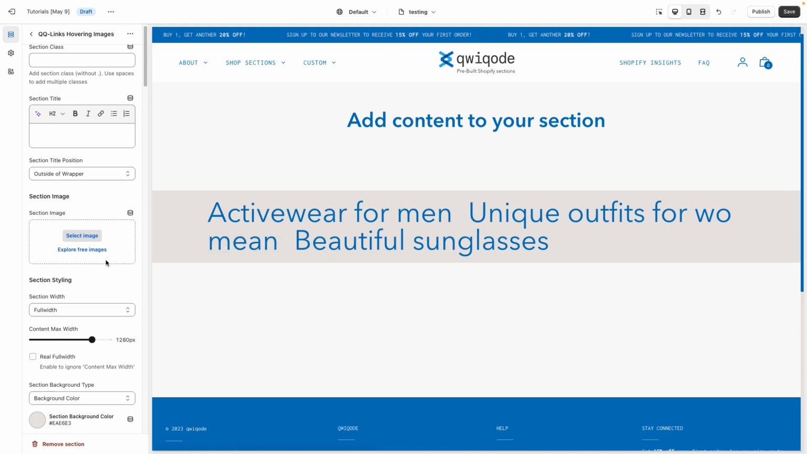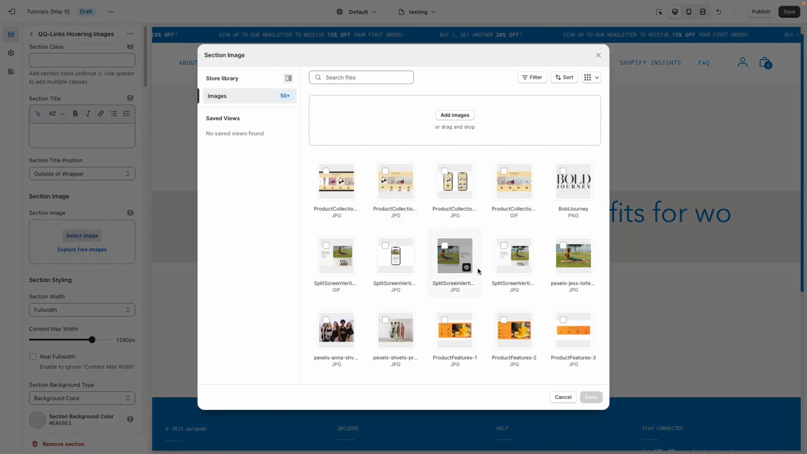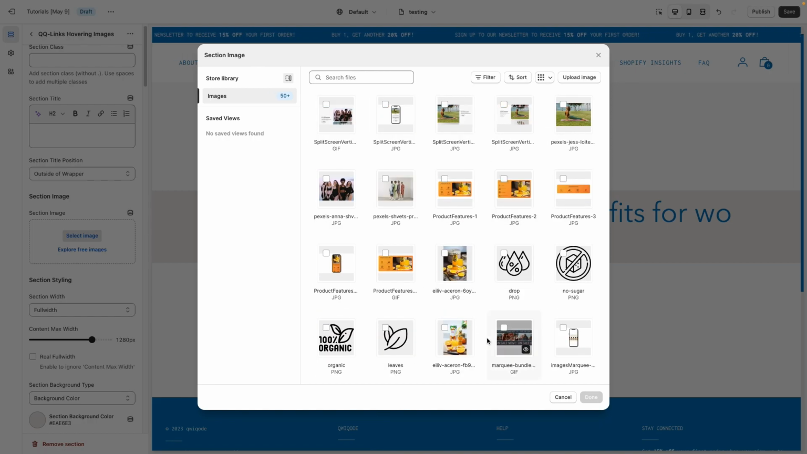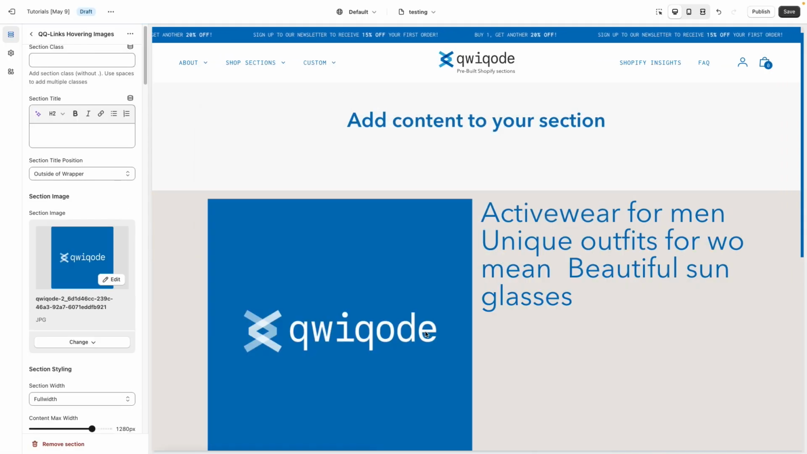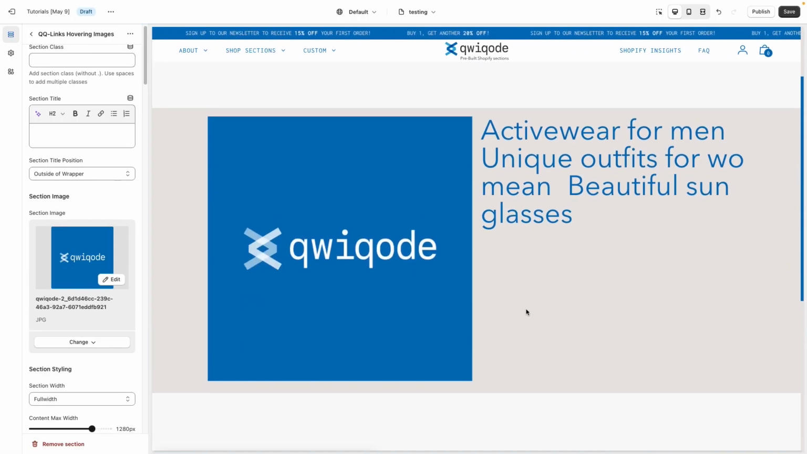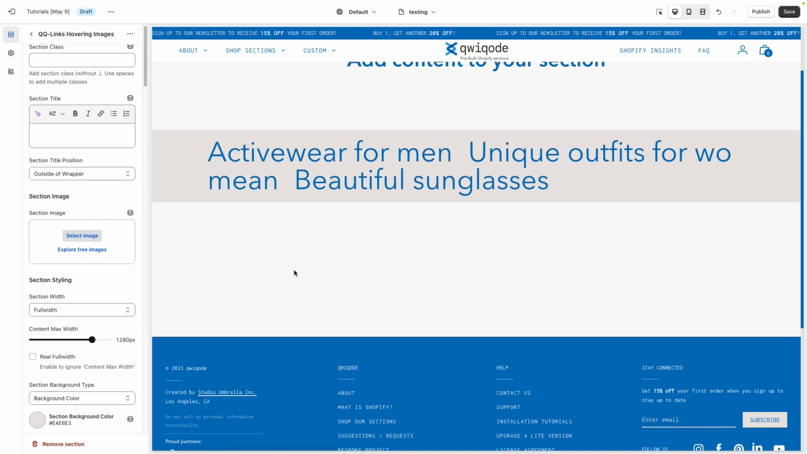Next, section image. So we can put an image to the left if we'd like. Let's just put in this image for now, just so you could see. You can have an image appear there, and then the links would be right next to it. We can remove that for now. Maybe we'll add it in a little bit later.